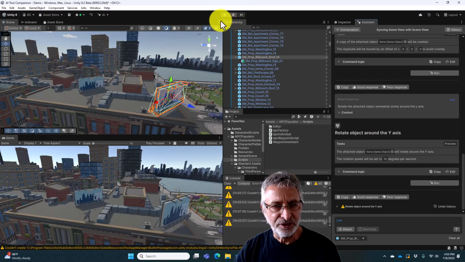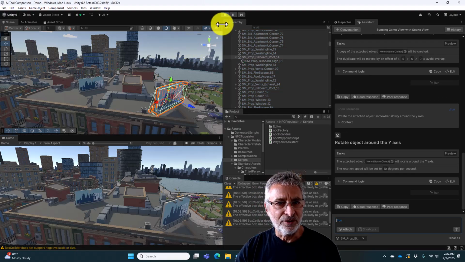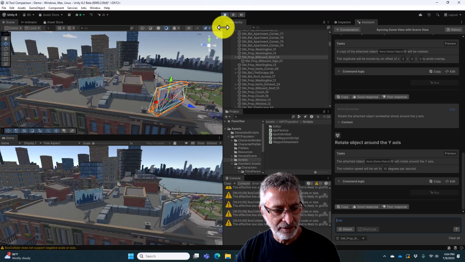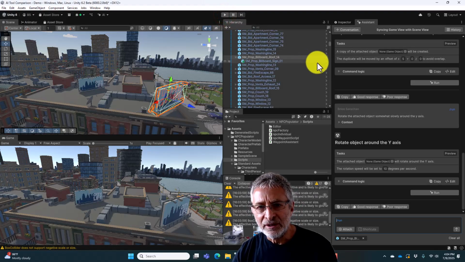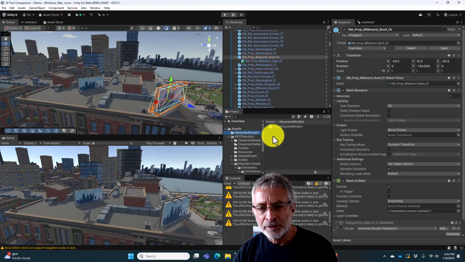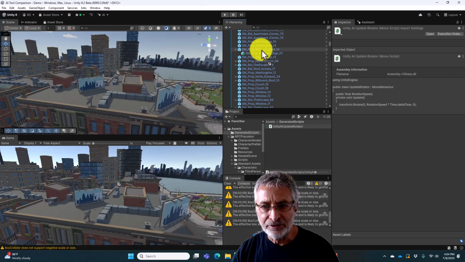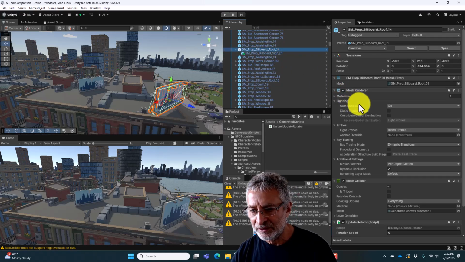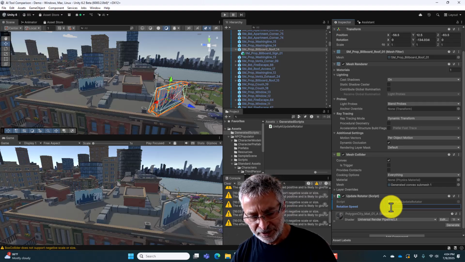Perhaps I need to actually run this as a game to have it work. So we'll see what happens. Okay, well, it's not rotating. And I'm wondering if this could be because I changed the name. Let's try to find this component. Actually, no, here's the script we just created. I'm going to put this onto the billboard object. Let's give it a rotation speed of 10.